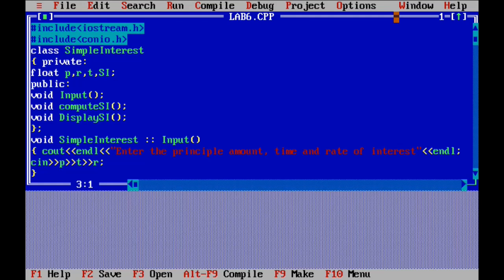So here class is a keyword, simple interest is the name of the class. After that, I am opening the class, in the private section of the class. What is private and public over here? They are access specifiers. If I don't specify anything, it will still be private only. The default access specifier of a class is private.